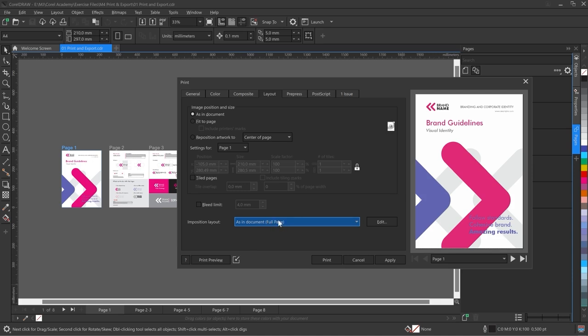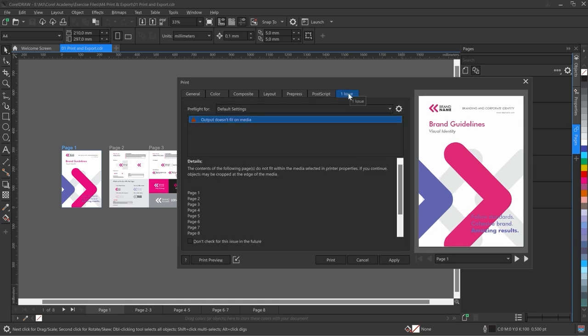CorelDRAW also offers powerful imposition options, and once again we will talk about this option in greater detail in an upcoming lesson. One important aspect of CorelDRAW print interface is it gives you a real-time commentary on any potential problems that may occur during printing. And this is invaluable. On the far right side of the tab list, CorelDRAW will point out any potential problems based on the current print setup. Here you can see that CorelDRAW is indicating that the output does not fit onto the media. These powerful preflight settings help us catch problems before we commit our artwork to paper.